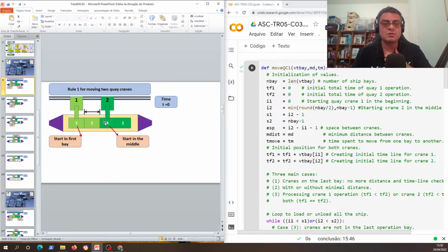So if you have more Quay cranes, you can define other ways to define their positions or where they should start, and you can apply this function in a recursive method, in a manner that you call this function as many times as possible if you have more than two Quay cranes. I will not discuss this in depth because we have published an article that describes this in detail. So let's understand what this function move Quay crane one is.